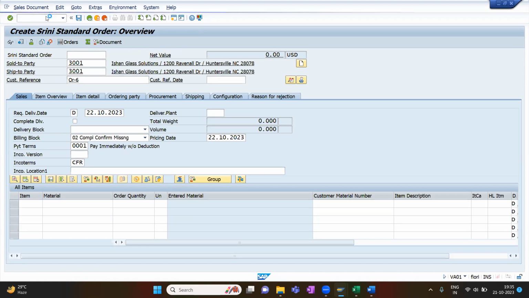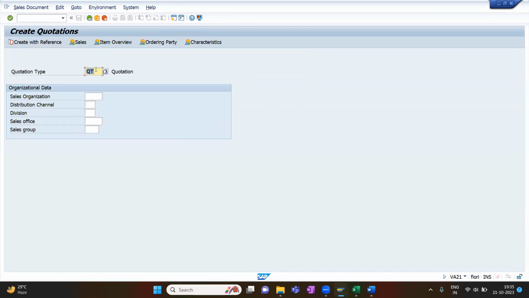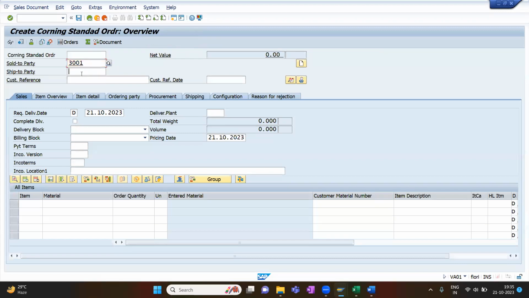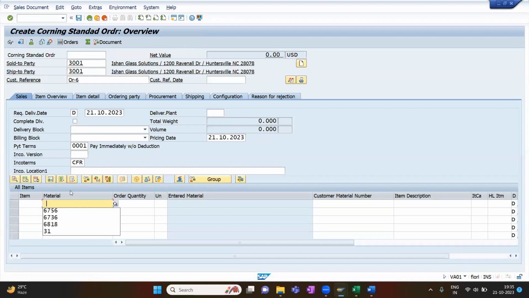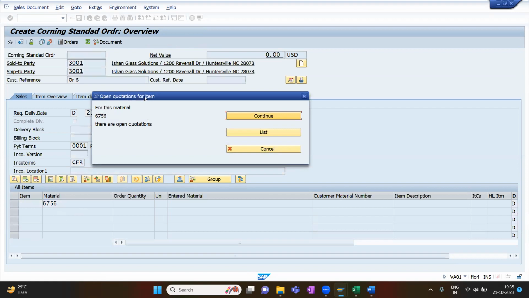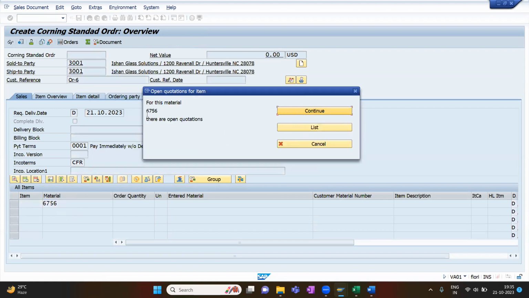The T code to create a quotation is VA21. Okay, we created in the other one, right. We'll go to our document type QT. Customer number is the same. We enter our material 6756. See, since we have kept the option as B, it has checked at the item level for this material 6756. There are open quotations. The system is showing the message.